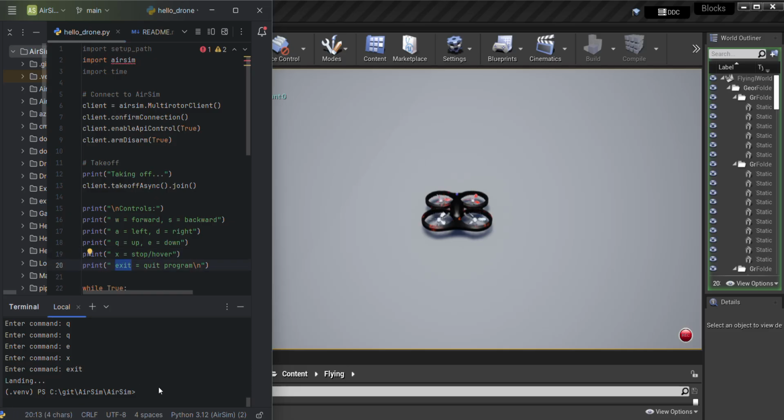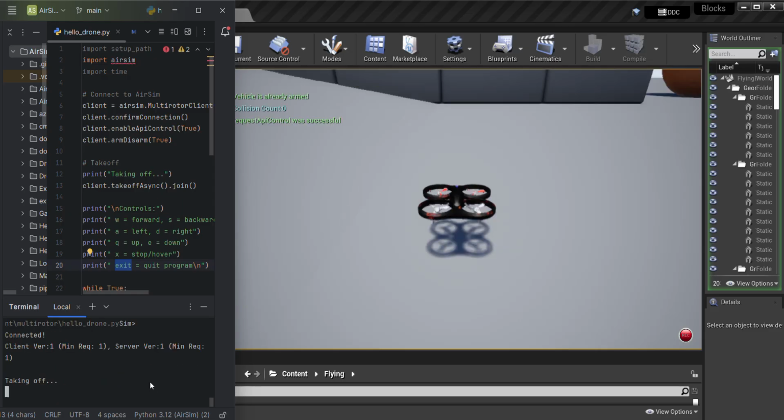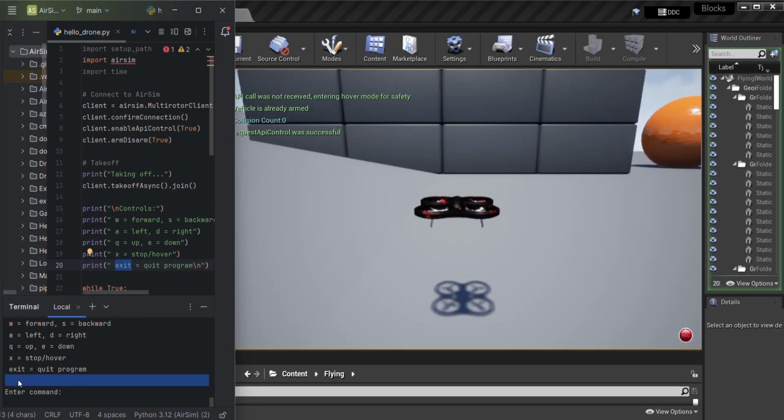So let's simulate our environment, and let's fly our quadcopter using these buttons. Now this is our vehicle which is going to fly. So first we need to run this script. So we'll hit enter. This line of code basically says to go to the Python script, and this is the directory or location of that Python script, and this is the name of the Python script. So Python client multirotor hello drone, this is the location, and then once you run it, your quadcopter starts taking off.